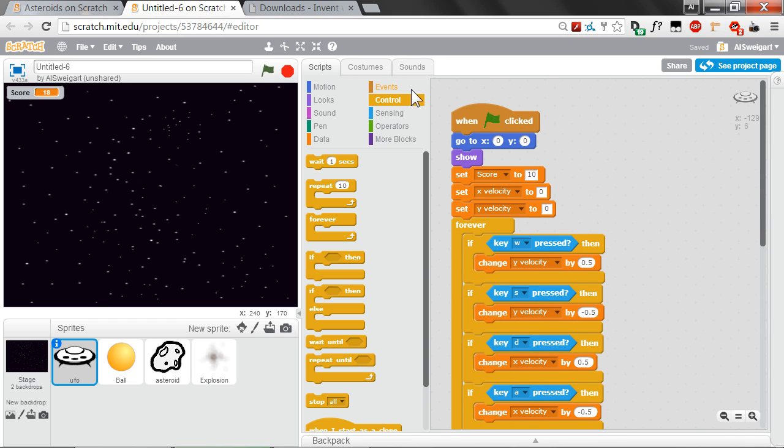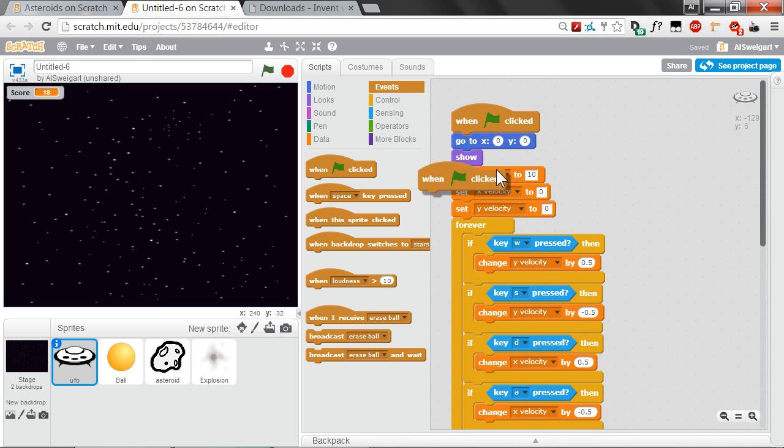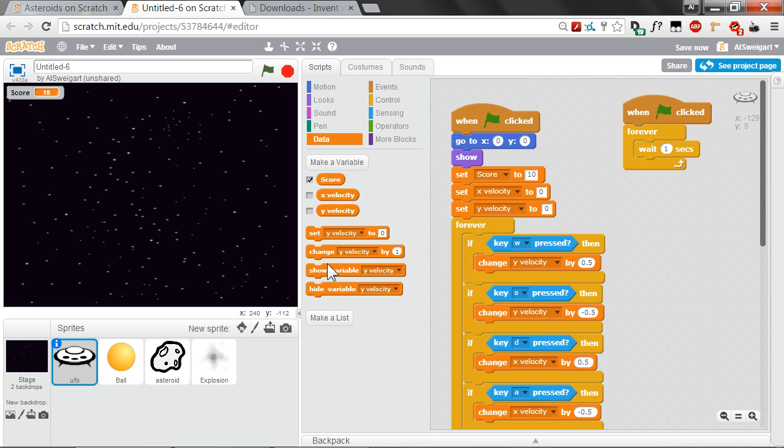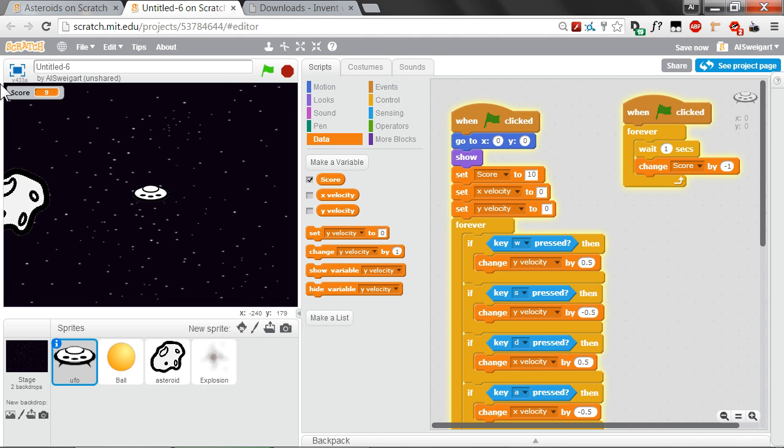So I'm going to go ahead and add a new when green flag is clicked to the UFO sprite and add a forever loop under that. And let's just say, let's have it wait 1 second here and then decrease score by 1. So change the score variable by -1. That will subtract 1 from the score variable. Of course, that doesn't really do anything except just decrease this number. Let's also have it so that if score is ever 0, that will cause a game over to happen.